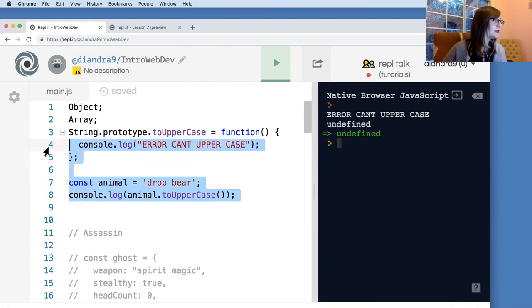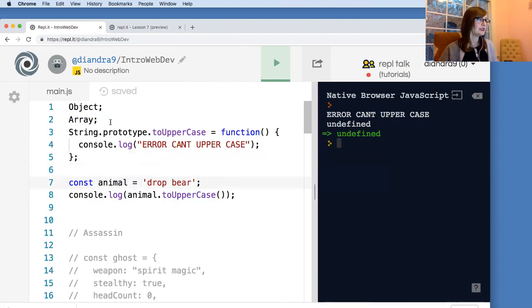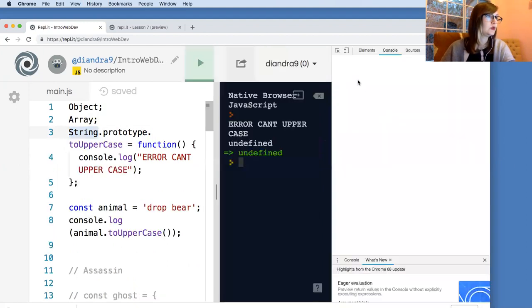Is there any other fun stuff we want to do? I mean, really the thing I want you guys to keep in mind is that this string is, and actually, let's do String.prototype.